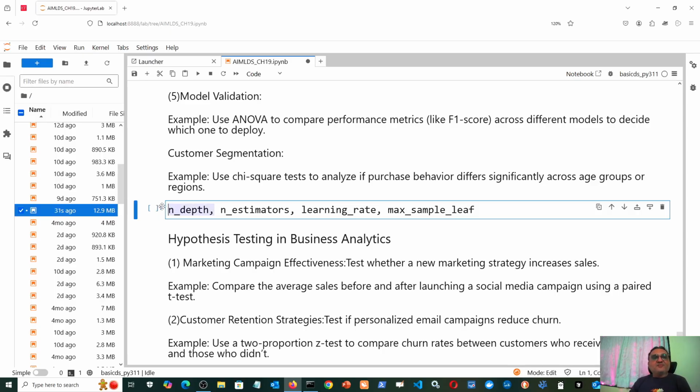That n depth is the depth of each tree. Random forest is nothing but a forest. It is a collection of several trees. It is an ensemble model. Now n estimators means how many trees you want to take in your collection. Learning rate is actually not much used in random forest. It is used with neural networks, etc.